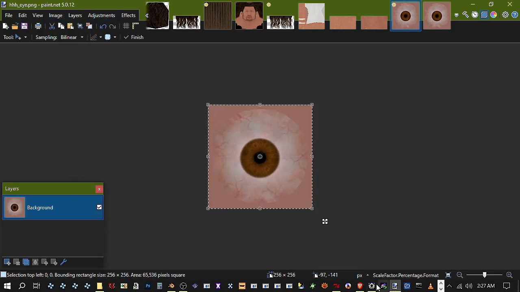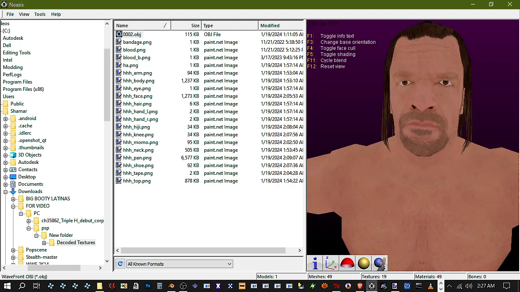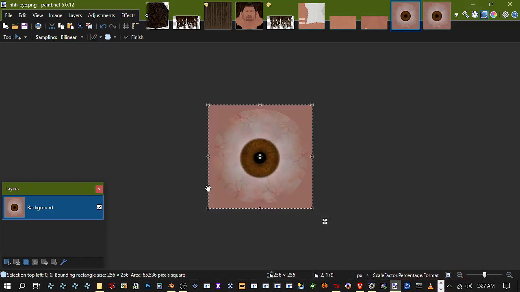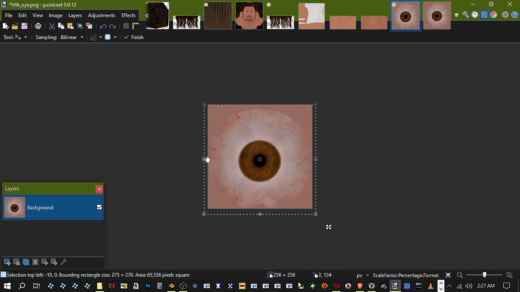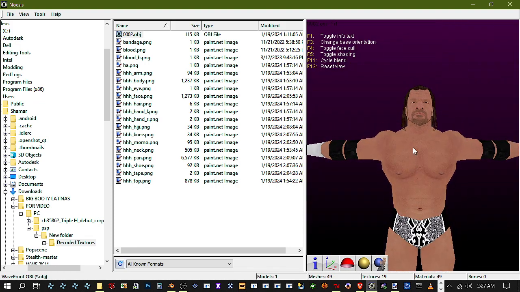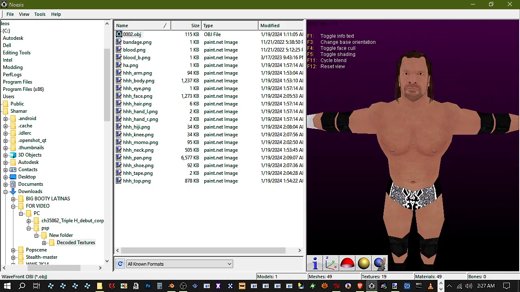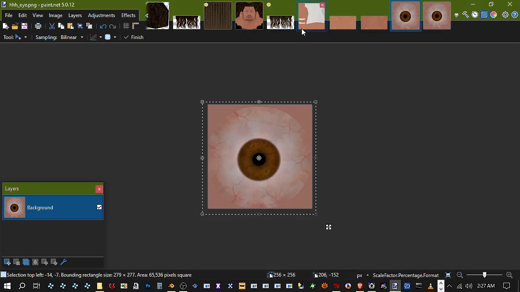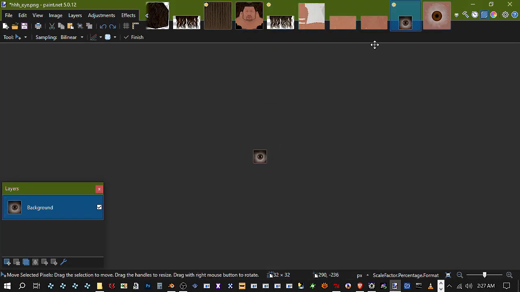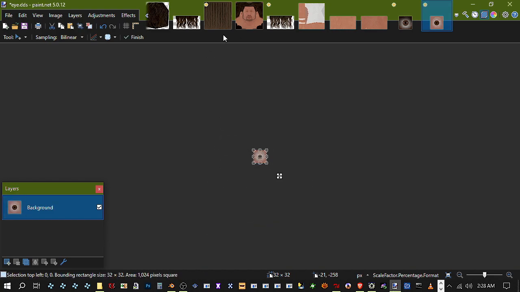I gotta see if that mine's up for real. Oh shit, it definitely do. A little bit, you know. It's crazy. I don't know, but I kind of like the old eyes better. I think I like the old ones better.